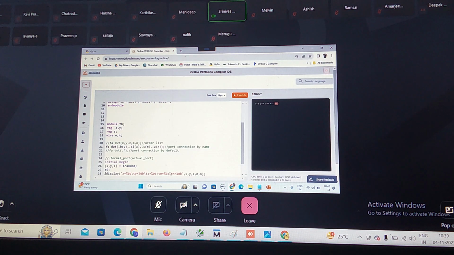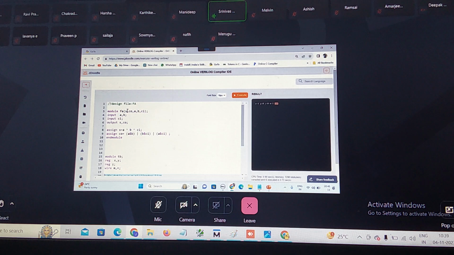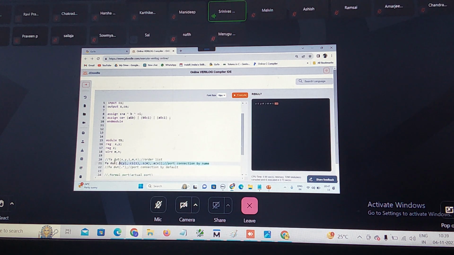So what I mean to say is, I am using the order list here. Now I am changing the order in my internal module design file. Am I getting the predictable output? No. This is the second disadvantage. To overcome this, we go with port connection by name. So you think that port connection by order list will be error prone if the ports are not connected positionally.